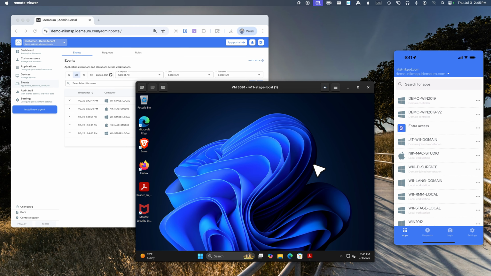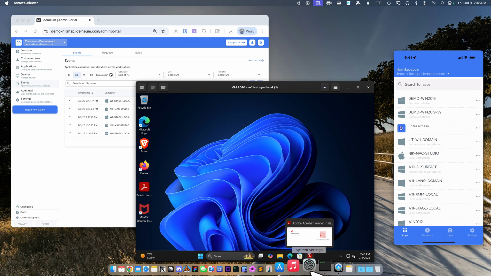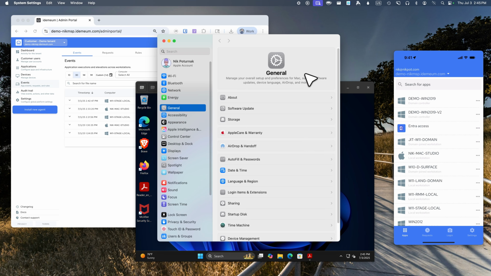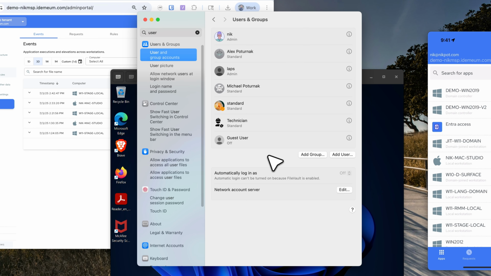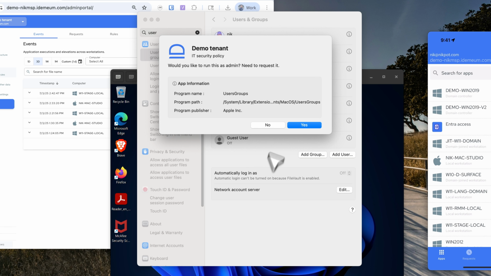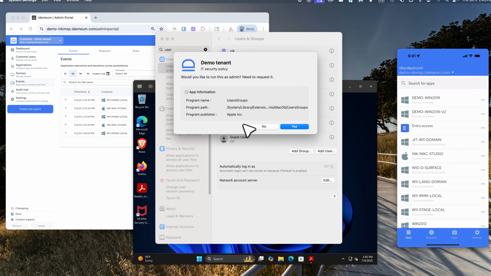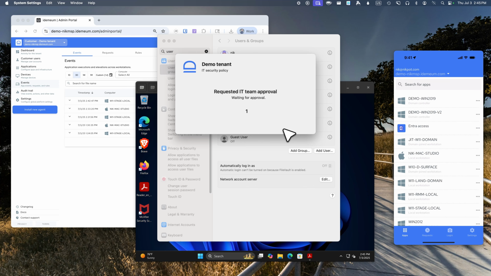We offer similar experience on macOS workstations. If I try to use my macOS workstation right now and I try to add a user, so this is a privileged action that requires elevation. So if I try to add the user, we will intercept this request. And for the purposes of demonstration, let's see how the request and approval flow with the notification works. So I'm going to request this action.